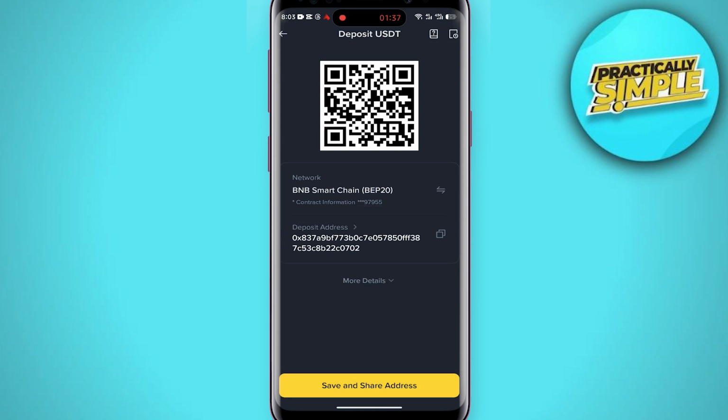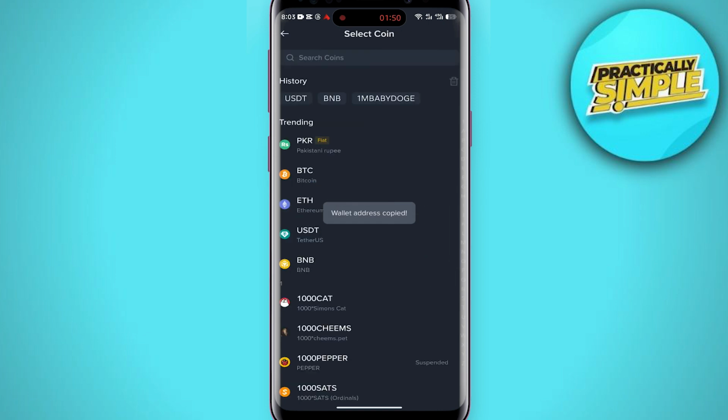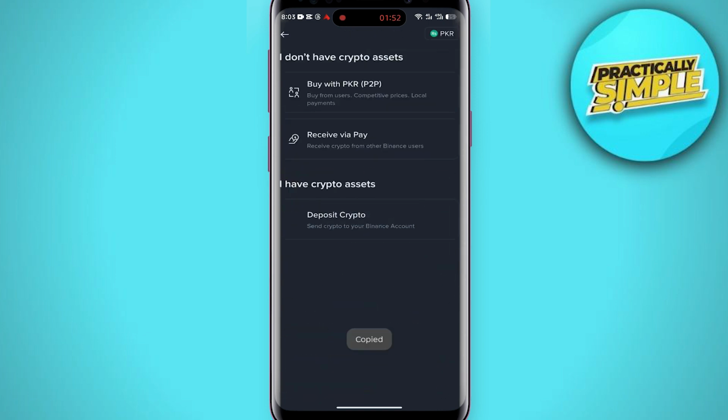After selecting this, it will show you the QR code as well as your deposit address. In order to copy it, you will have to tap on this copy button right next to it, and then it will show you that prompt that your wallet address is now copied, and you can use this wallet address to deposit your USDT into your Binance account.